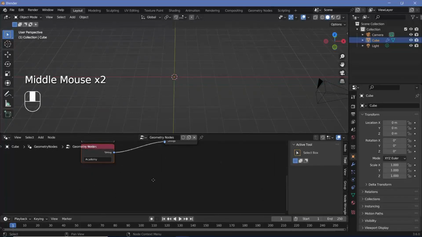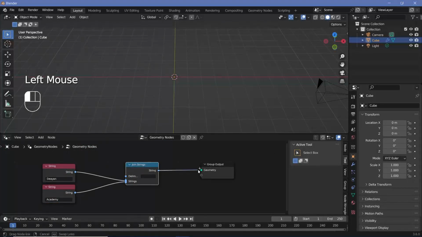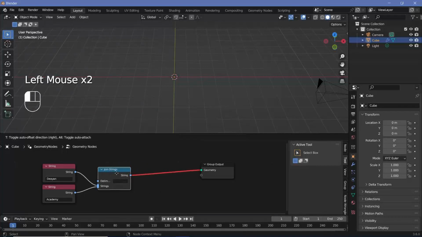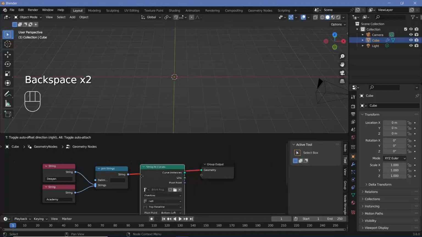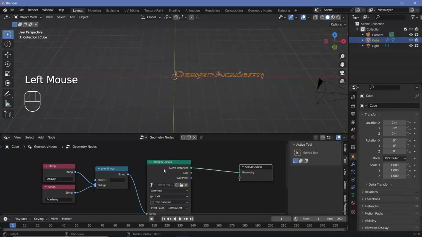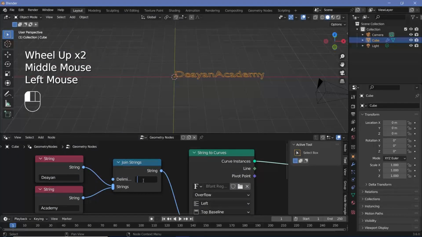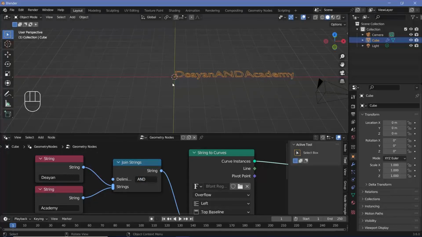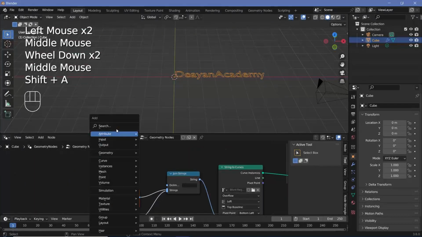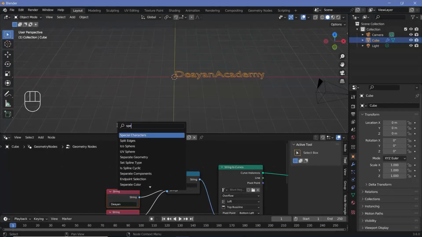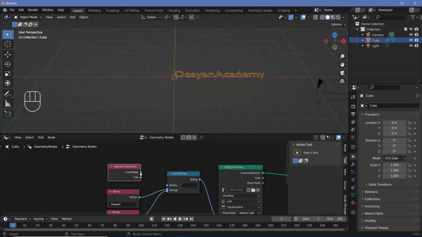You could always add in some more, but to visualize it we can't directly plug this into the group output because strings do not have any geometry. So I'll go ahead and search for a string to curves node and just plug that in so that we can actually see what we're doing. So this particular delimiter socket, if I actually type in something here like "and", you'll see you get Dayan and Academy. It's essentially what's joining these two together. So instead of using something in the socket, I'm going to actually plug in a special character which is going to be a line break to get it to go to the next line. So I'll search for special characters and just use this line break into the delimiter. Now we have Dayan Academy.